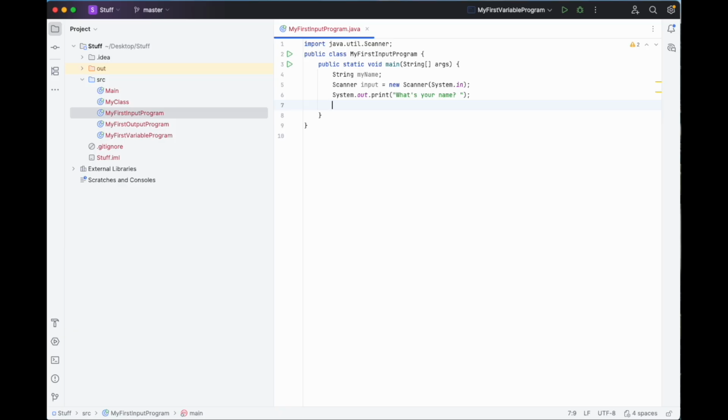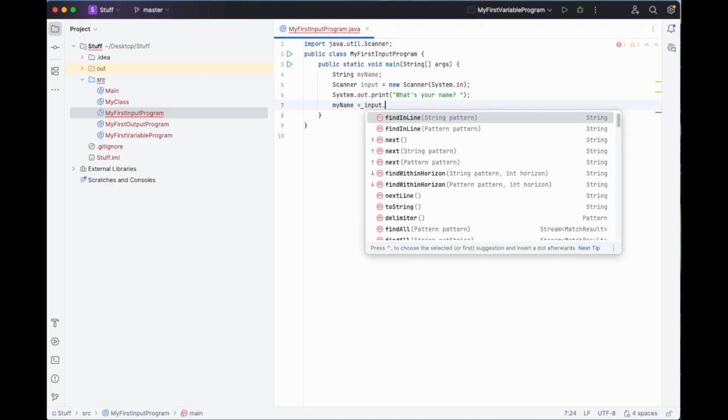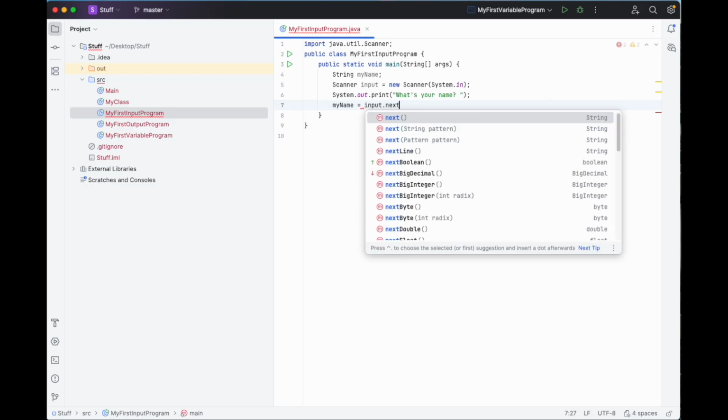And now we're going to do two things at once. We're going to collect the input that I would type at the keyboard, and we're going to put it into the variable we created called myName at the same time. So we'll start here, myName equals. Now we're going to use that input variable, and this input variable is actually called an object, but we'll get to that when we talk about classes and objects. And this object has a function, in Java we call them a method, called next.